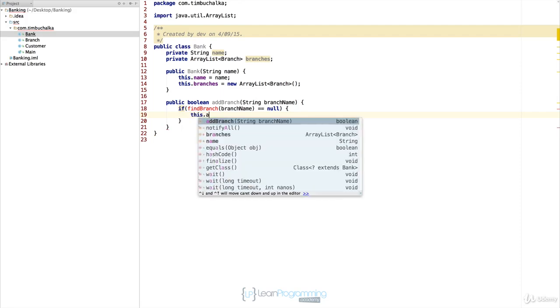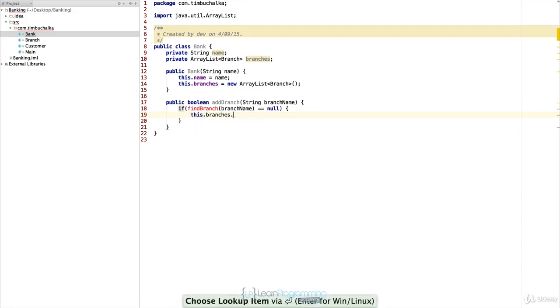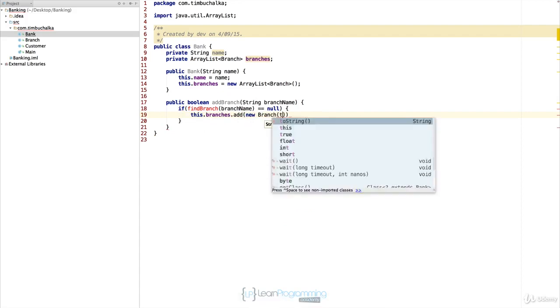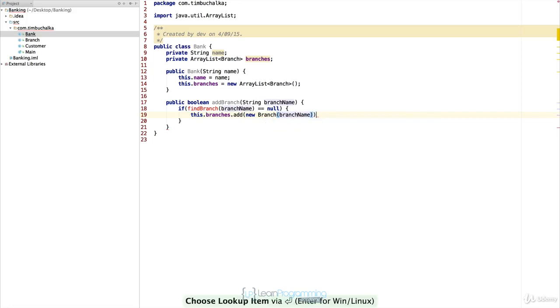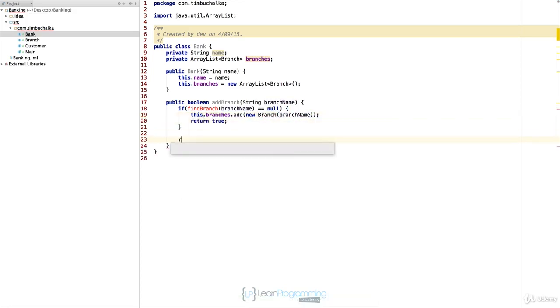So this dot branches dot add, it's going to be a new branch, it's going to be branch name. We're going to return true, and if we don't get to this point, we're going to return false. So very similar to the code that you saw in the previous video. We're testing to see whether the branch exists. If it returns null, it means that that name hasn't been used before. So in other words, the branch doesn't exist, and we can safely add that to our array list of branches. And obviously we're calling the branch constructor in that case and just passing along the branch name. So that's add branch. Nothing complicated about that at all.